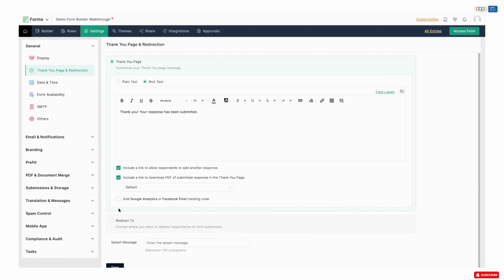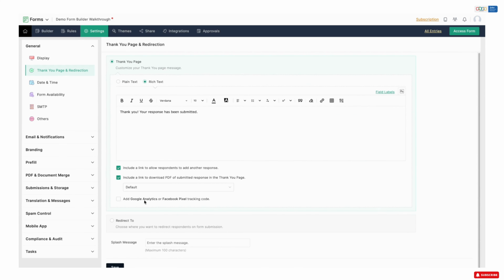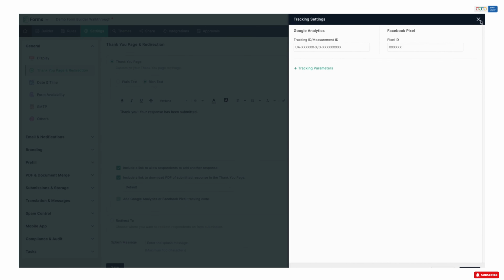You may choose to redirect a user instead of showing the thank you page to another form or a website URL, which can be opened in same window, new window, or parent window. You can also pass form field values to the redirection URL as query parameters. Optionally, you can show a splash message for a few seconds before redirection. You can also insert Google Analytics or Facebook Pixel tracking code for conversion tracking on the thank you page.